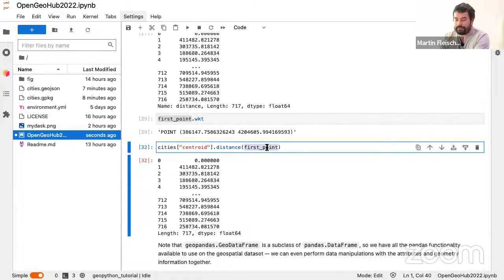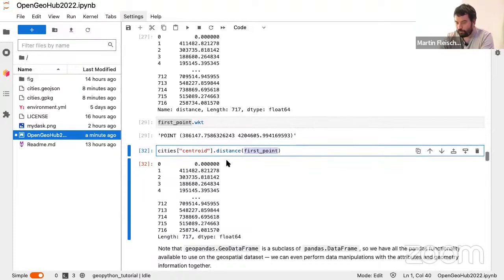You can also pass a series in here, in which case the two series get aligned based on their index, and you get one-to-one distances. Like a cross combination of one point to other points? Cross combination is not directly implemented.